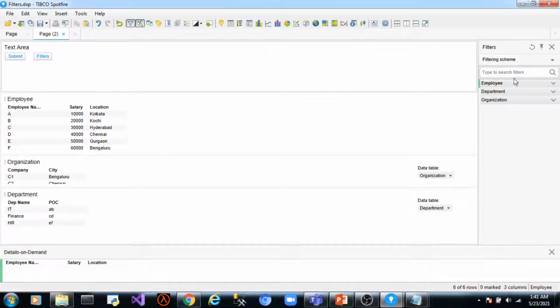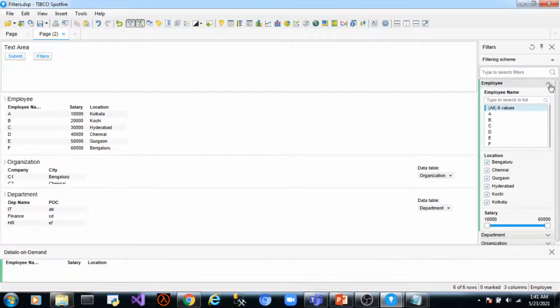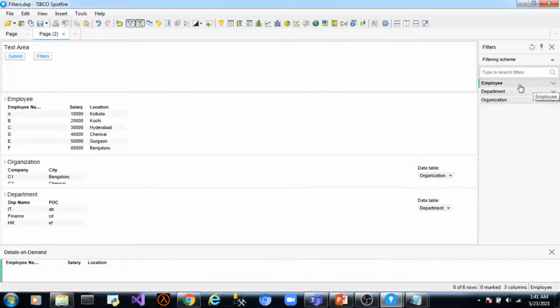So this is our filter panel and these are our filters. Here we see three tables which I have created for the purpose of demonstration. Each table is known as a table group. Employee is a table group, department is a table group, organization is a table group.